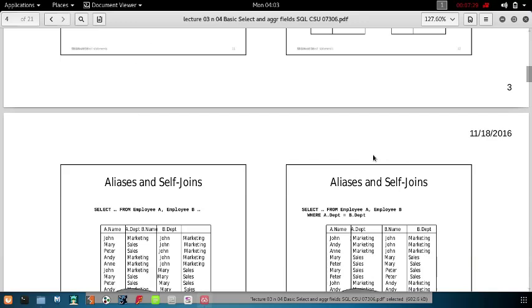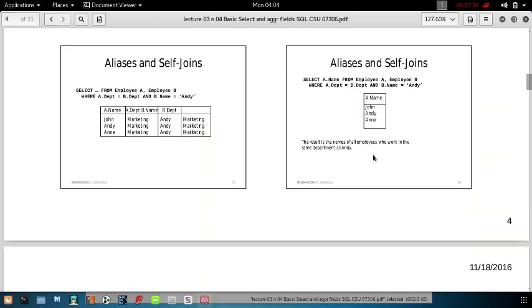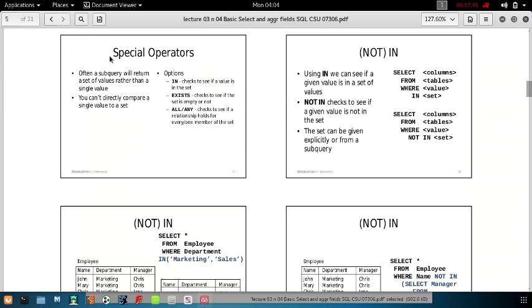Let's see what it is, alliance and self join again. We're not gonna waste our time there. Okay, let's see these special operators. Is their name special? They are very special, they are very important. So pay attention.